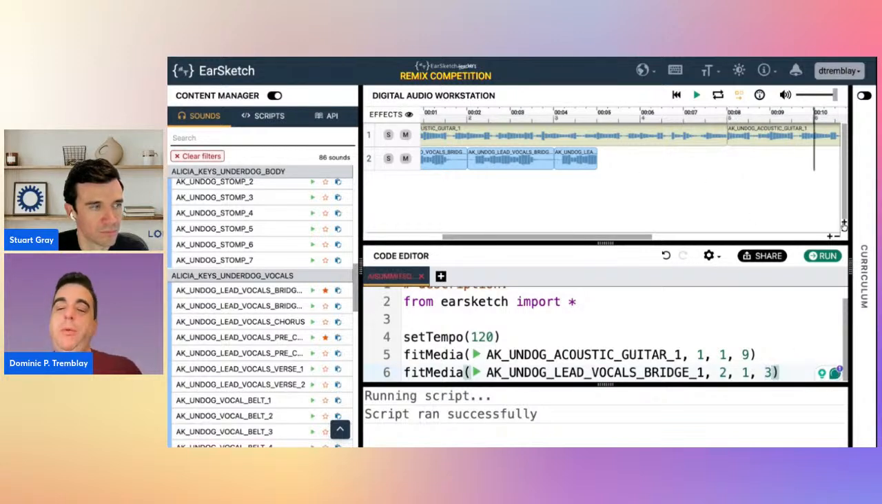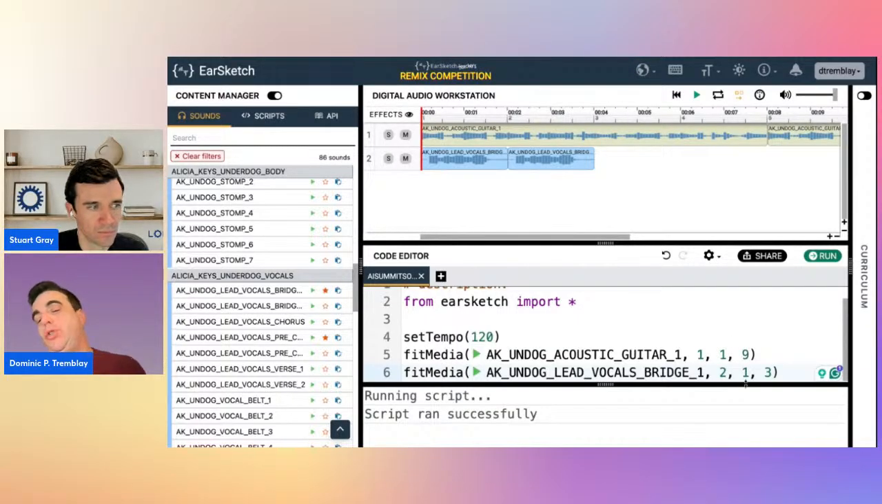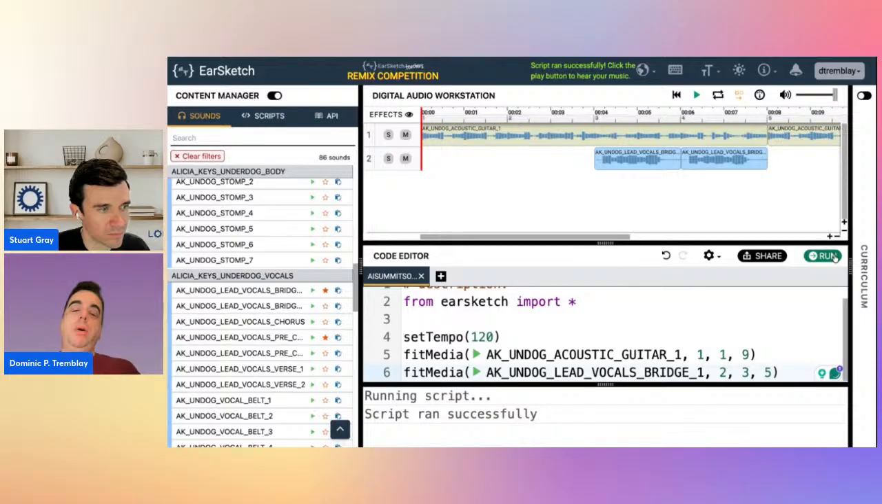Now, if I come back from 1 to 3, now students will realize it's kind of weird that the voice is starting exactly when the song starts. Normally, we have a bit of music before we bring the voice. So they could say, well, I'm going to play it from 3 to 5 instead of 1 to 3. And as you can see, boom, magic, it moves it. So now we have music.